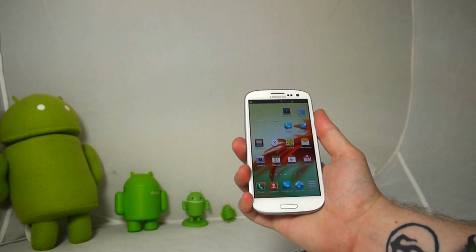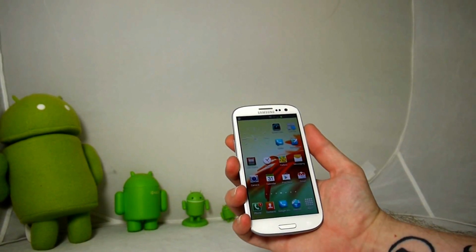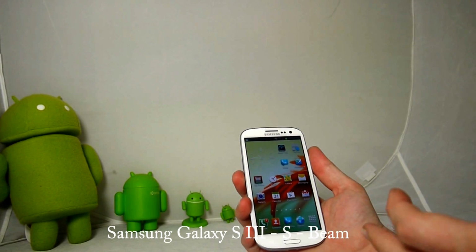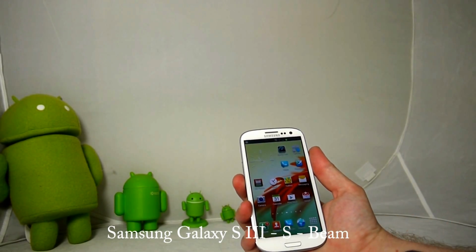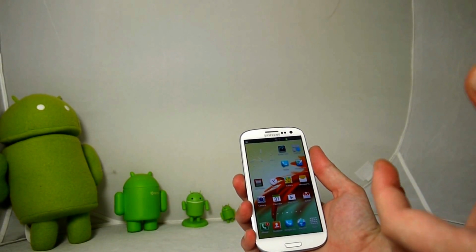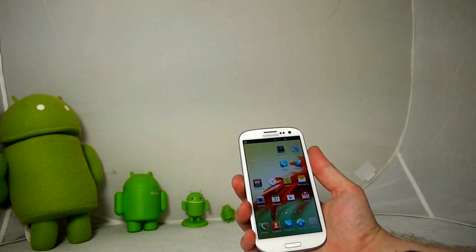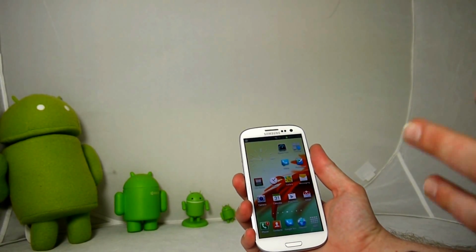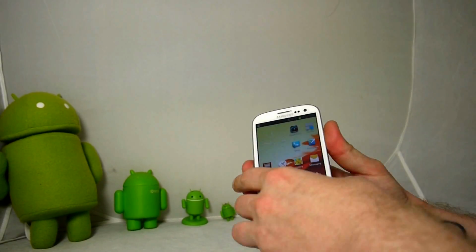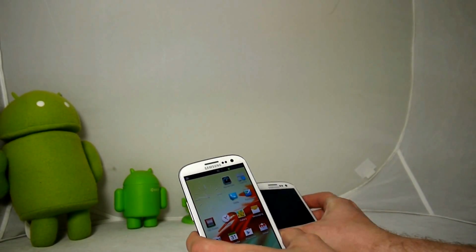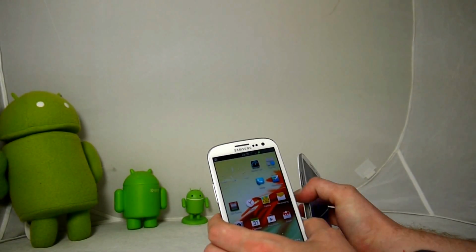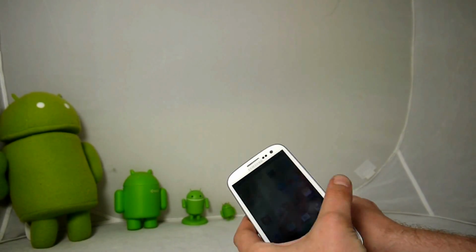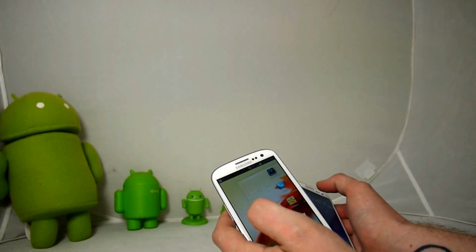Hey guys, Blake here from Into Mobile, and today we're going to check out the new S Beam feature on the Samsung Galaxy S3. So this is a feature that essentially puts NFC and WiFi Direct together. It's also just basically a tweaked Android Beam feature, and you initiate the connection of WiFi Direct through NFC, so it's actually a little easier than having to connect and wait to connect to the other person.